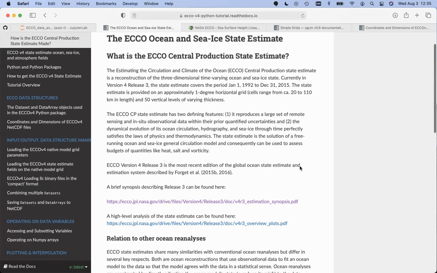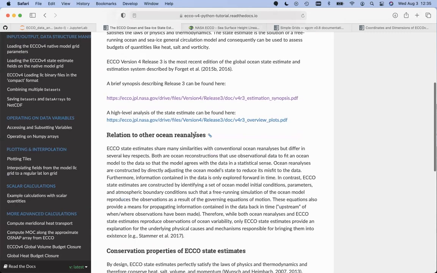What ECCO does that's a little bit different, as it says here, in relation to other ocean reanalyses, is that most of these reanalyses will have the model going and then use data to fit the model as it goes into the future. What ECCO does is actually use all of those observations and integrate them into the model at all times. So it has this nice sentence here: only ECCO state estimates provide an explanation for the underlying physical causes and mechanisms responsible for bringing them into existence. So it's really kind of fitting the model to the data.